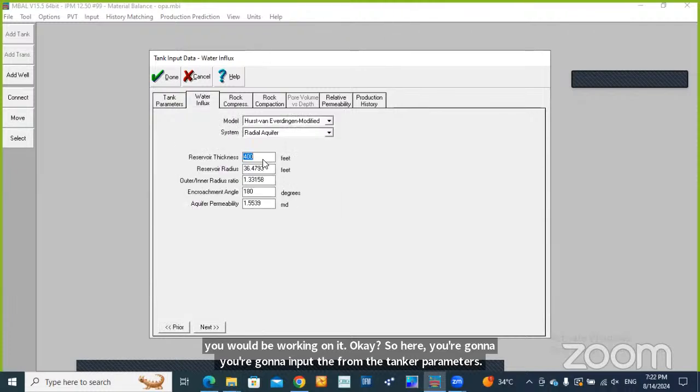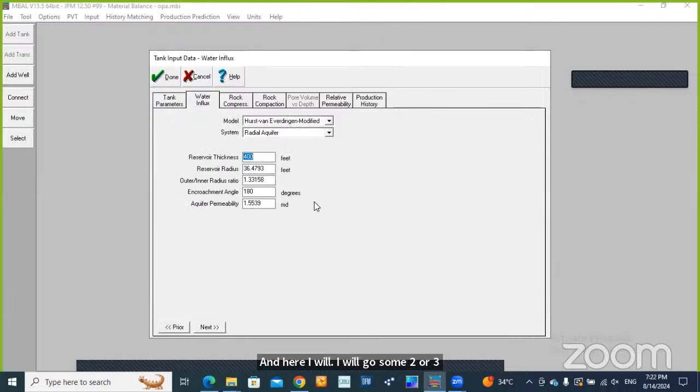And here I will go through 2 or 3 slides about the water influx, because it has some debate to discuss. But the simplest way, or initially, we can assume that it's like the ideal case. It's like a radial aquifer. In actual data, normally it's not radial, but we will assume it's a radial aquifer, and you will give some assumptions to the aquifer parameters like the thickness, the radius, the angle, the permeability, and so on. Okay. So this is the second.